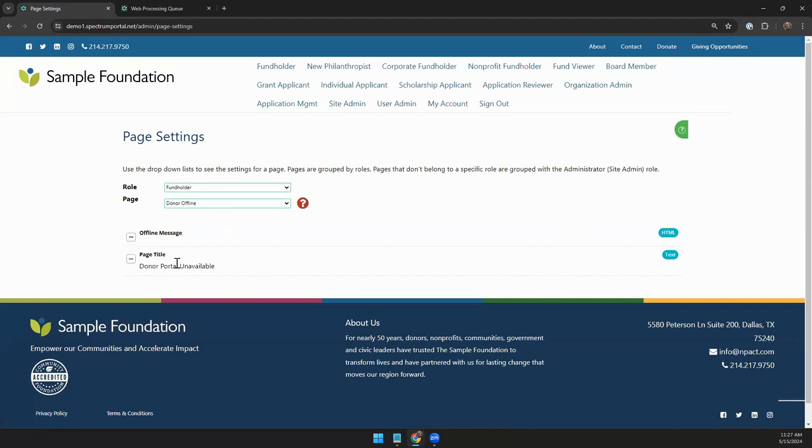And then you can set a title for the page as well, just to say something like donor portal unavailable, etc. So there's page settings that are specific for this. When you set a role as being offline, you're going to want to make sure that you set your offline message and your page title to something that makes sense at the time for those settings.